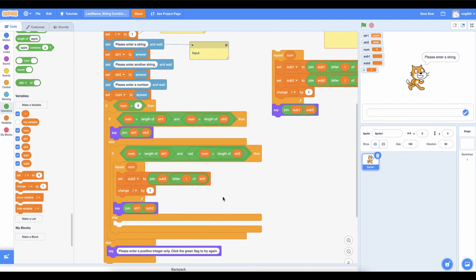Okay, let's test this out and see if this works. So I need a string where the number is going to be greater than the length of string 1, but not string 2. So let's type in for string 1 dog, and for string 2, let's type kitten. Okay, and let's put the number 4 in. So here's what should happen. If I type in the number 4, I should get all of dog back and the first 4 letters of kitten. Let's see if that works. Okay, that does work.